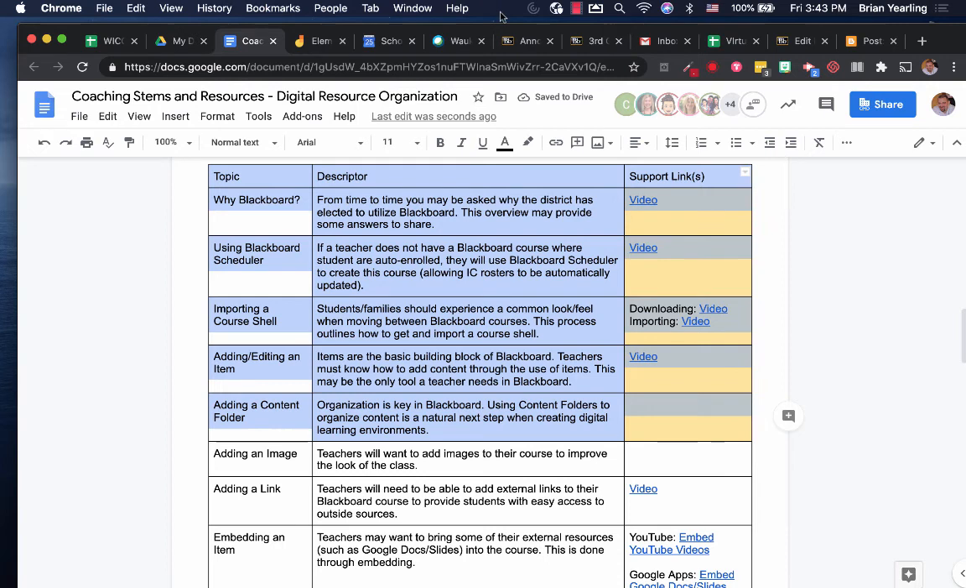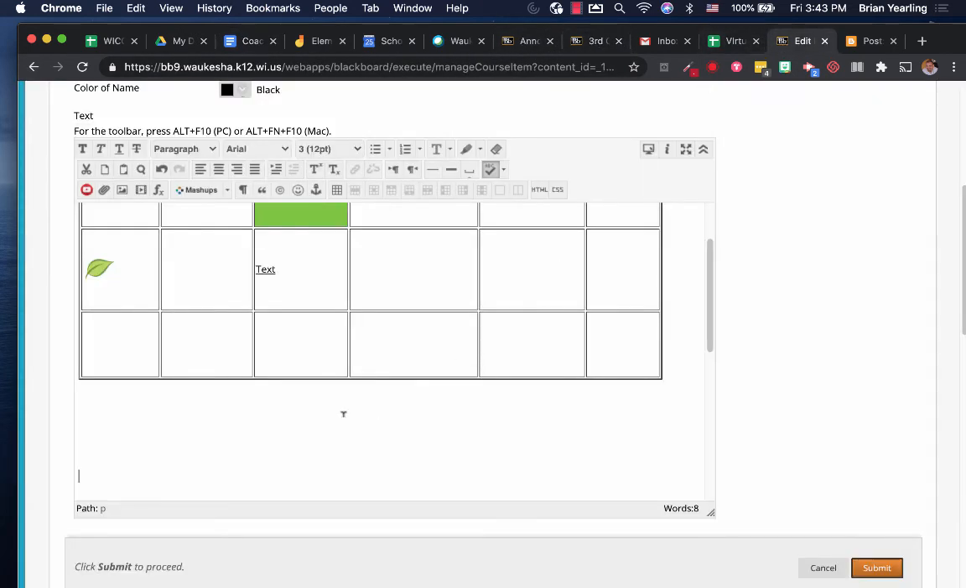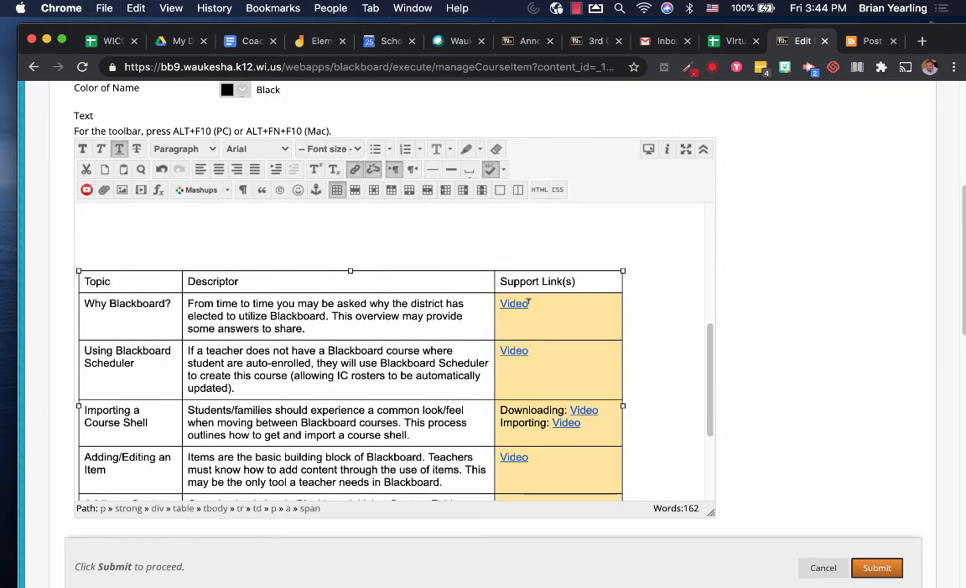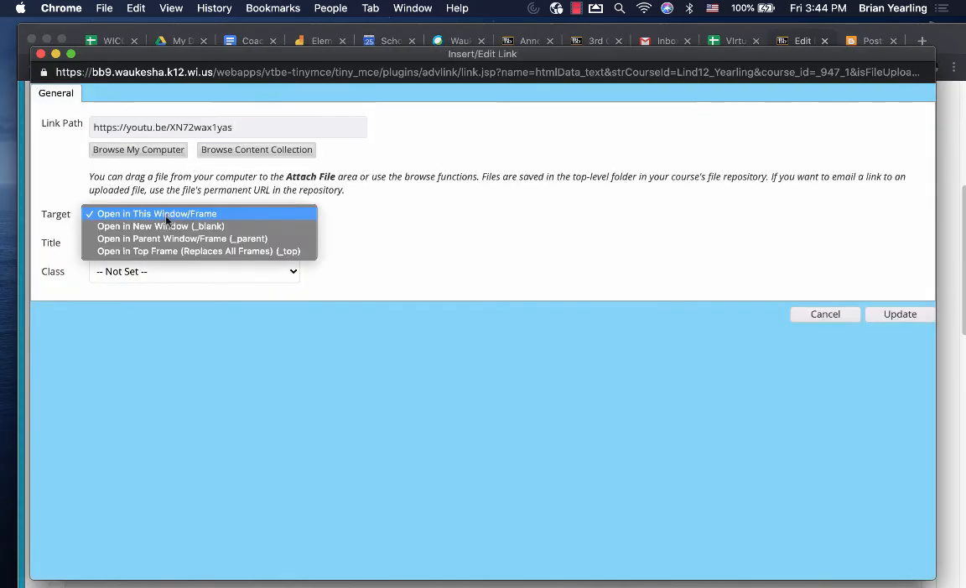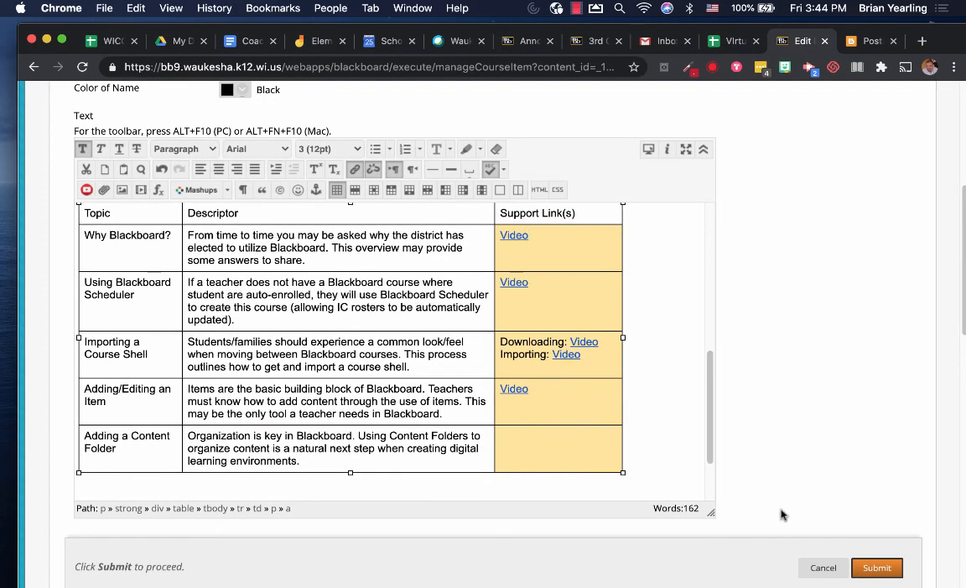Highlight this, move over to Blackboard, and paste. You can see it brings my links along. I may need to update those links to open in a new window, but it's brought the links along with, it's brought the formatting with, it's also brought the cell alignment with.